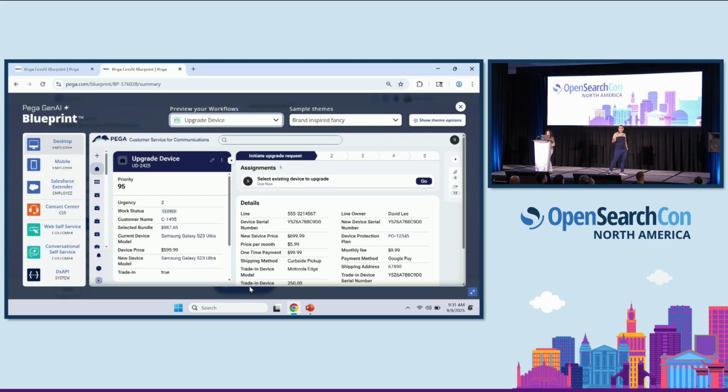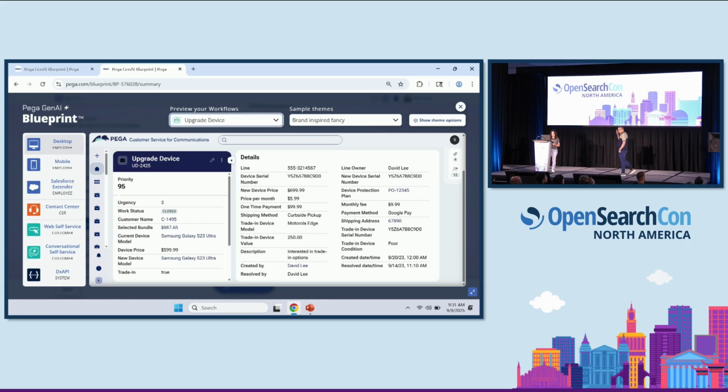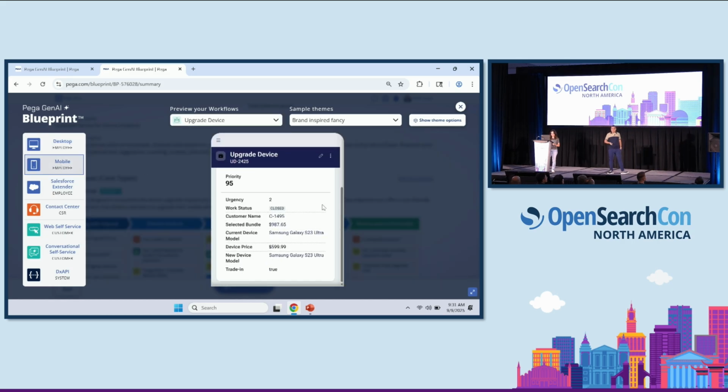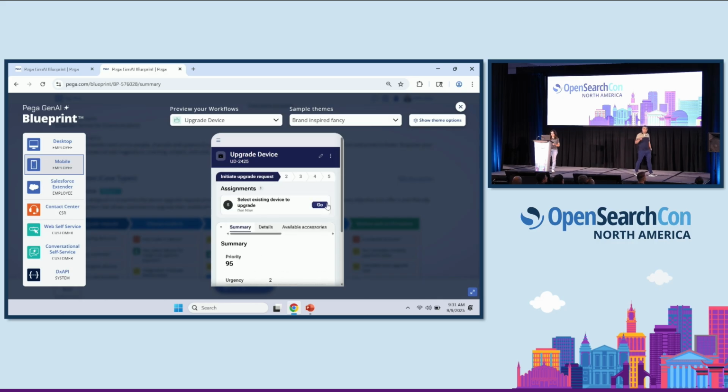So this is how the desktop application looks like. You can see that it has all your workflows, like upgrading the device. And if you click on the drop down from the top, you will see that it has all the workflows that you can play around. We can also see how this application would look like on the mobile interface by clicking on the mobile icon. So this is how it would look on the mobile. If you want to extend this application to Salesforce, then we have the Salesforce extender. If this application gets deployed on a contact center, then we can click on the contact center icon there, and you can see that this is how.